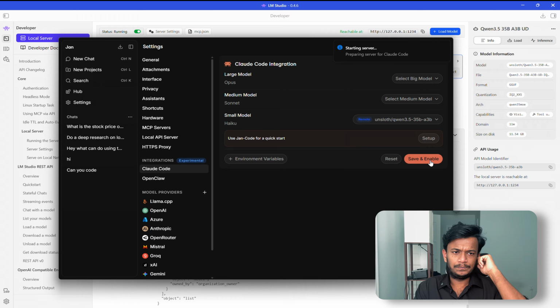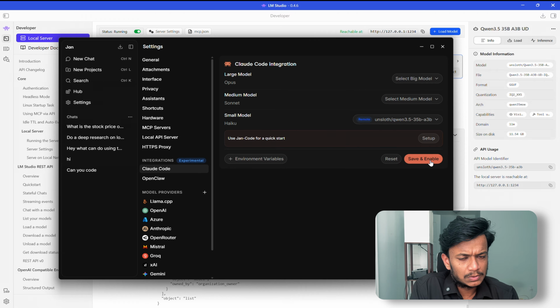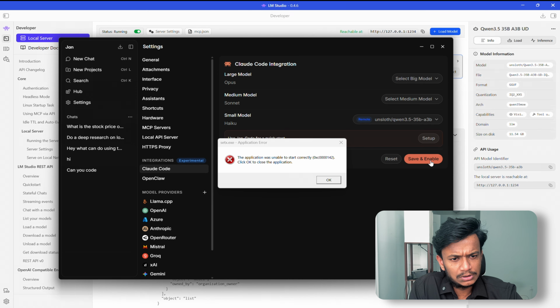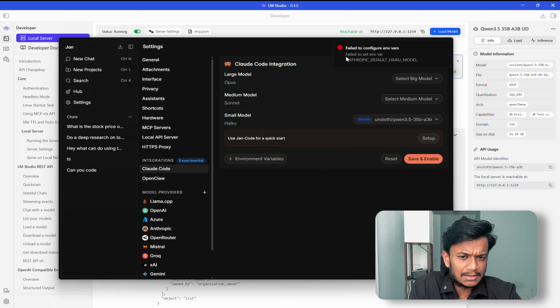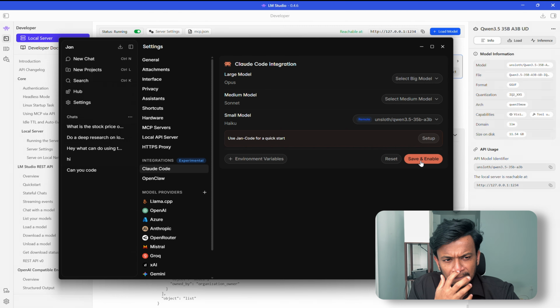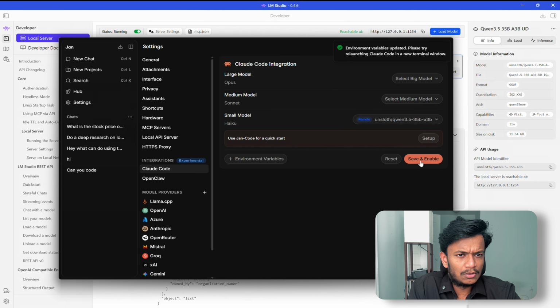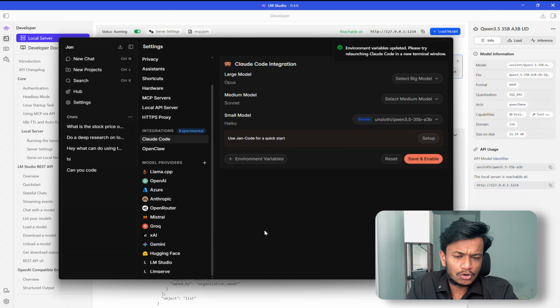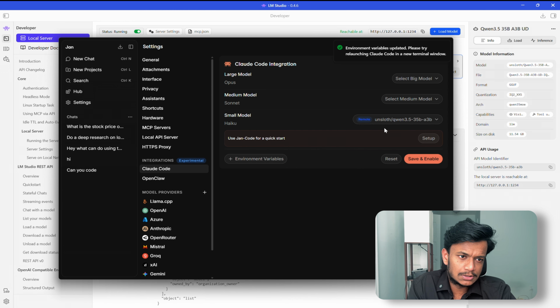and click save and enable. What this will do is, when we click save and enable, it's gonna push these configurations into Claude Code. Maybe sometimes it's gonna fail, so I'm just gonna click again. Yeah, now it's updated the environment variables. Now Claude Code will use these models to code.